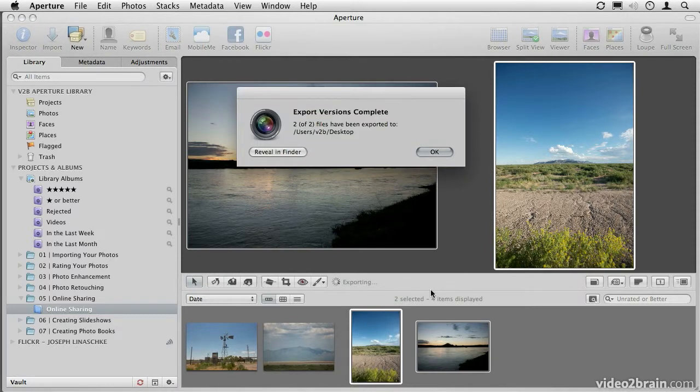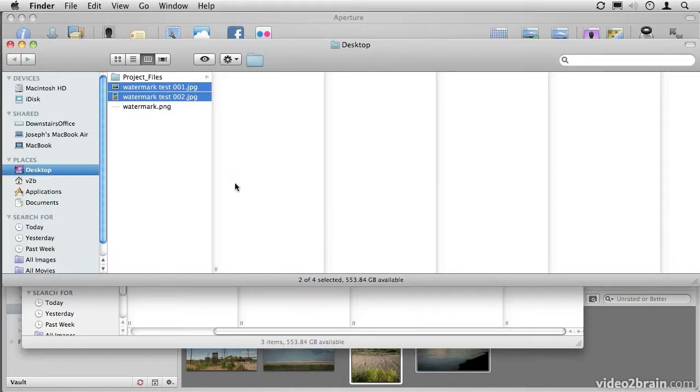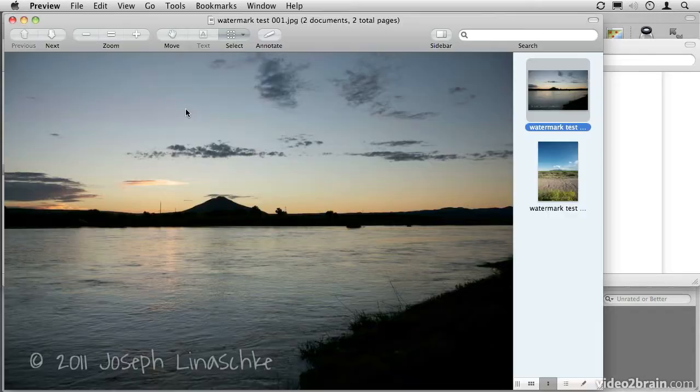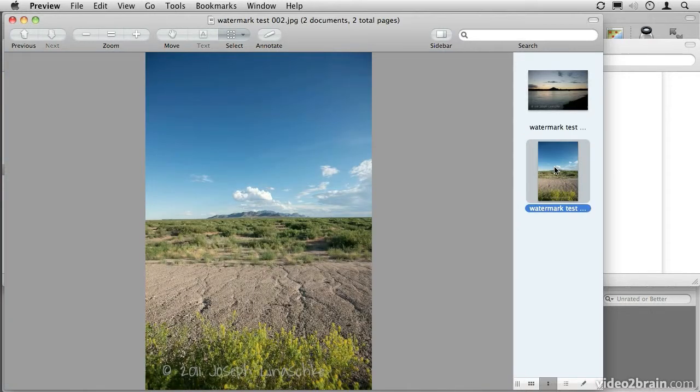The export is complete, and I can click OK, or in this case I'll go ahead and choose to Reveal in Finder, which will open up a folder in the Finder showing me the two images. Let's select these two and open them up in Preview. As you can see, my watermark has been applied at 50% opacity. It's been applied to both the horizontal and the vertical image. Now these watermarks are a little on the large side, but they're fine for this demo. However, for your own personal watermark, you may choose to make something a bit smaller and a bit more subtle.